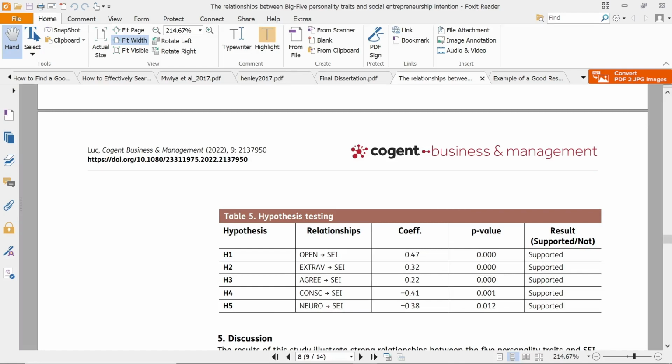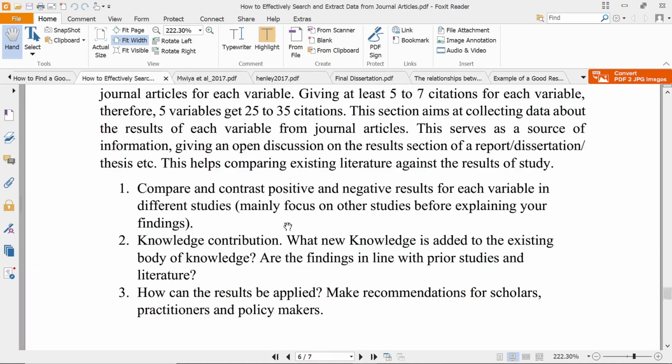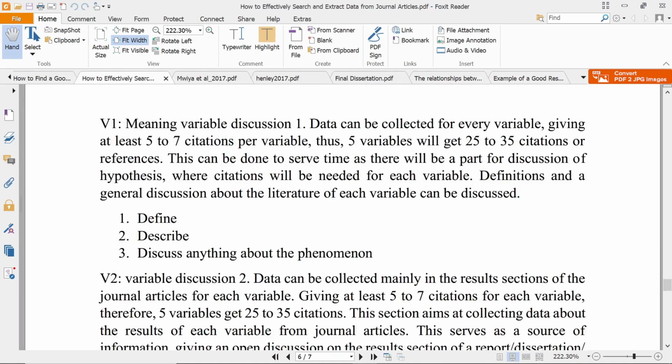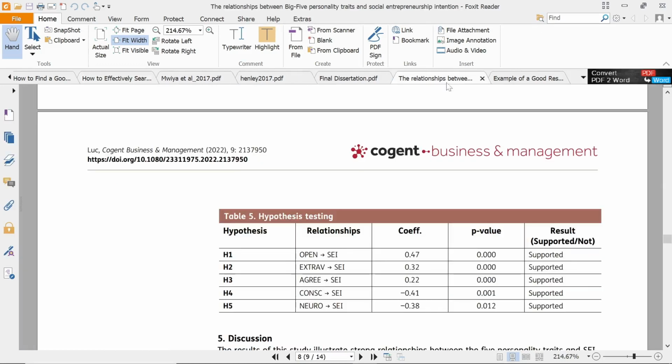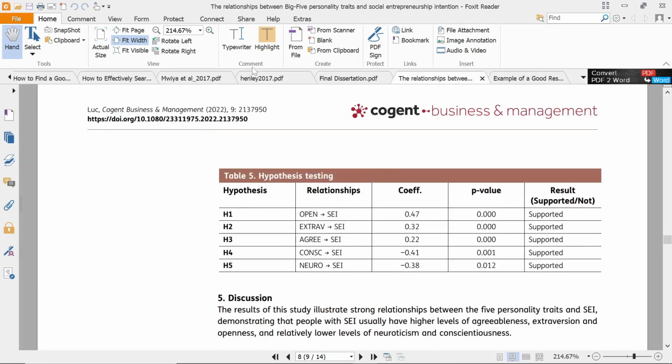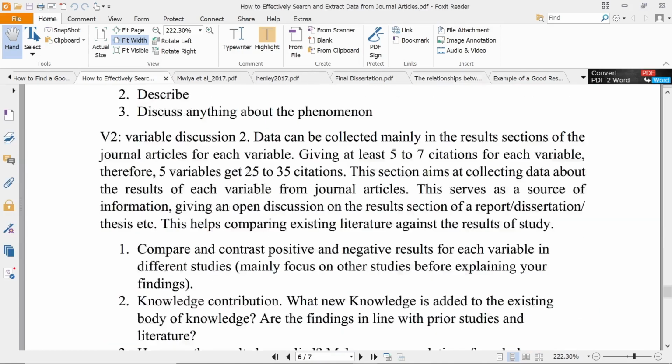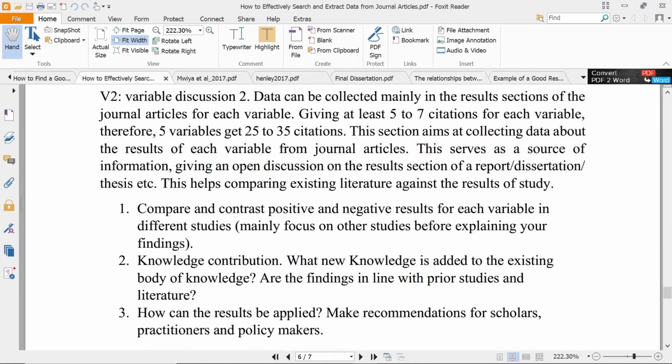So in that first section, the variable discussion, you define, describe, and discuss anything about the phenomenon. So you do 25 to 35 citations. This is like one article, so you do this with 25 articles. And for these sections, you focus mainly on the results. Before you even talk about your results, you discuss for each variable the positive side and the negative. You compare and contrast.